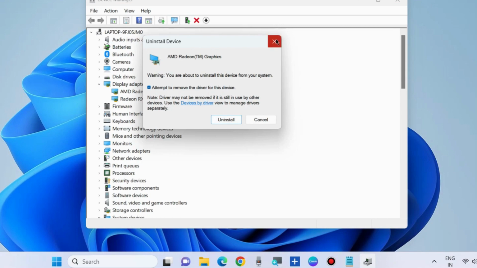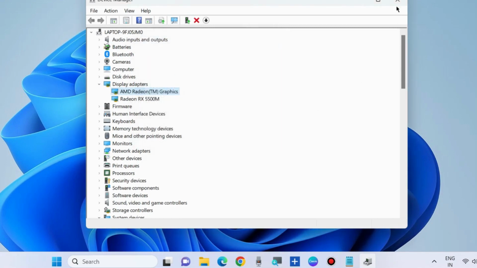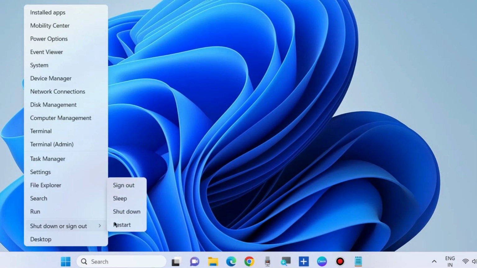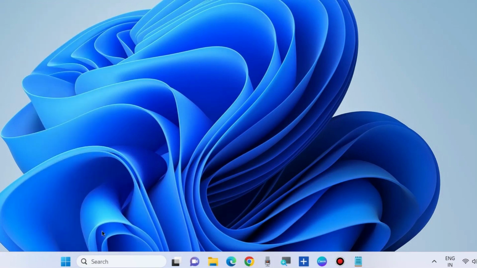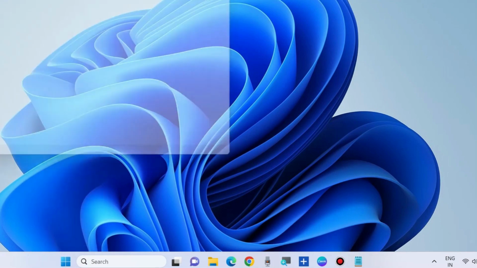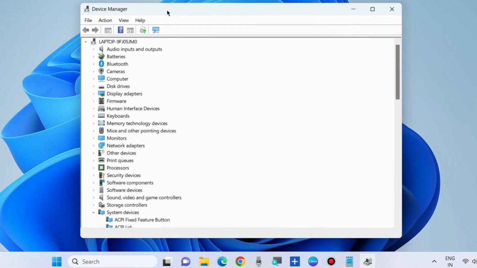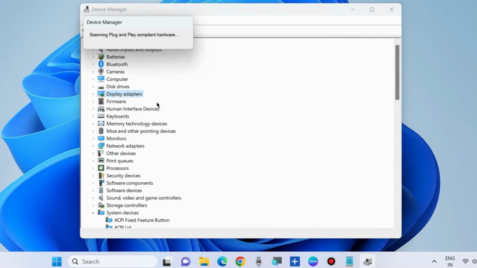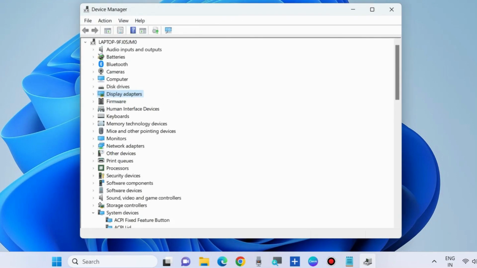Uninstall it and thereafter restart your system. After restarting, your Windows will automatically install the latest display driver. Go to Device Manager and right click on Display Adapter and choose Scan for Hardware Changes. That's all.